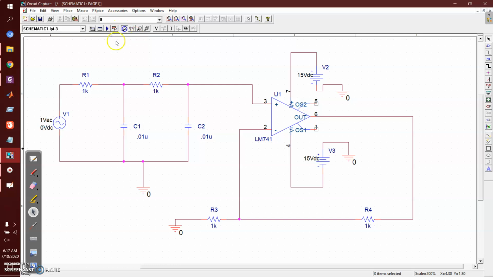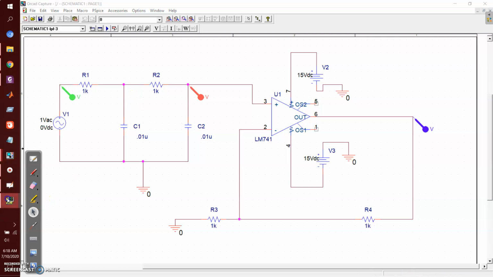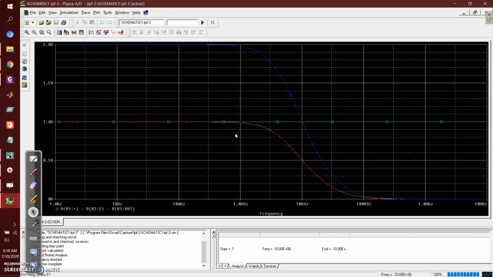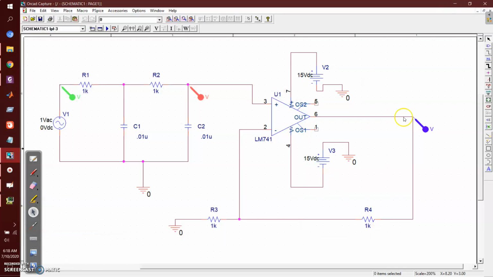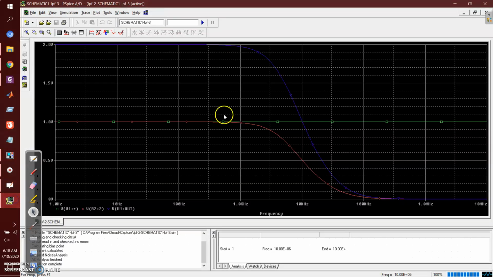Now I have not placed any probe yet. This is my input. This is my output from my passive filter. This is my output from the active filter. I think everything is okay now, so let's run it and see what we get. So this is my output. Here you can see the blue one is my actual output from my active filter.